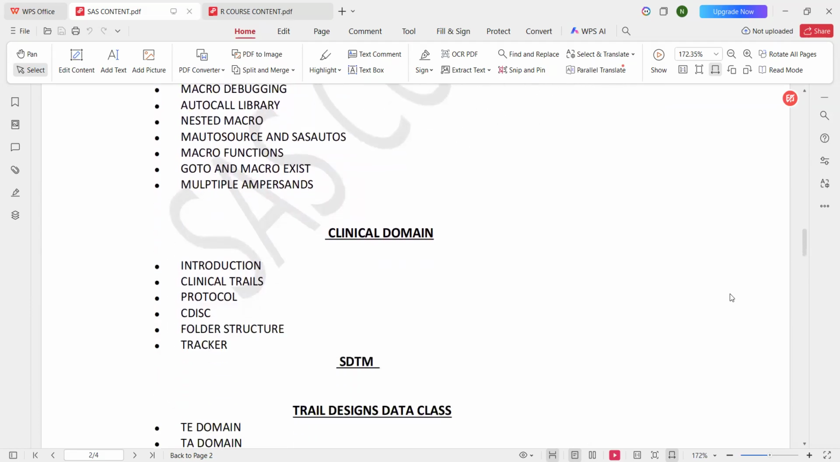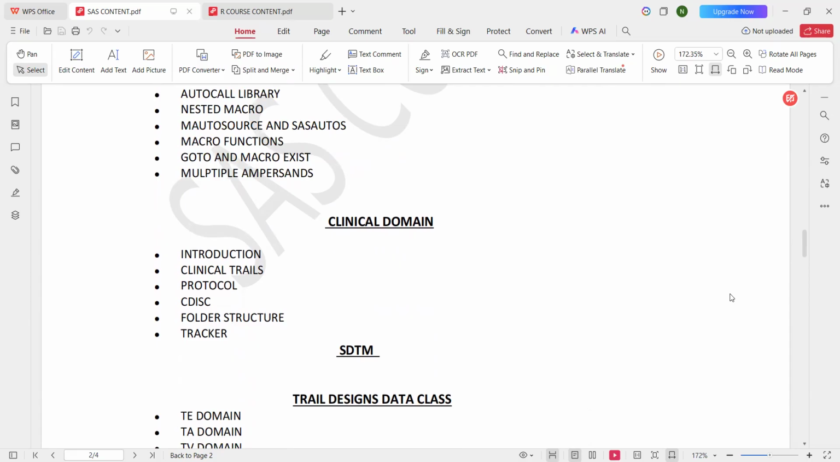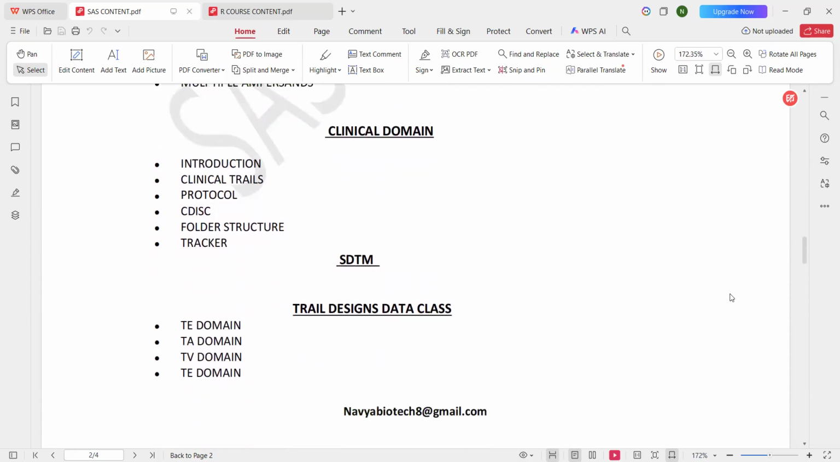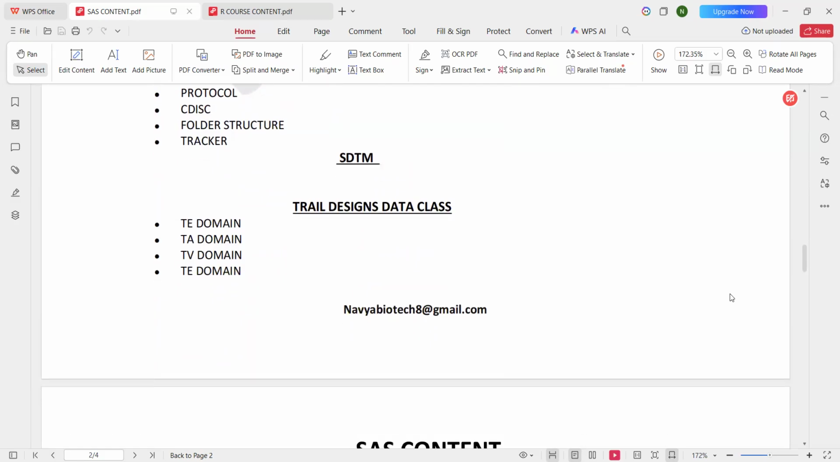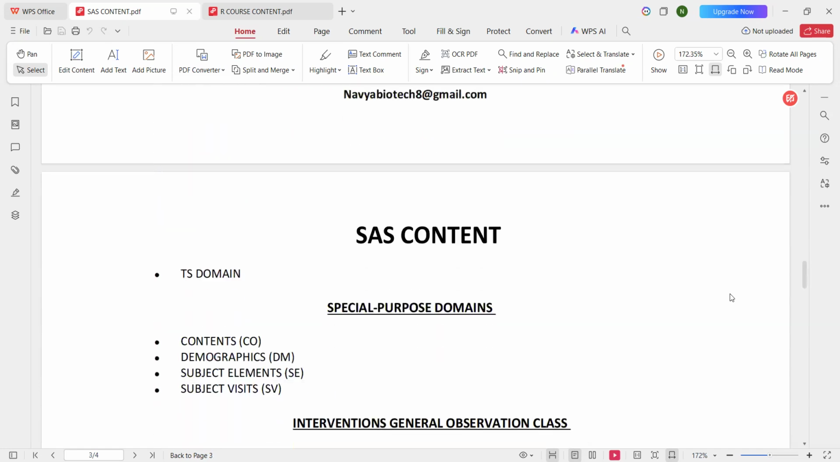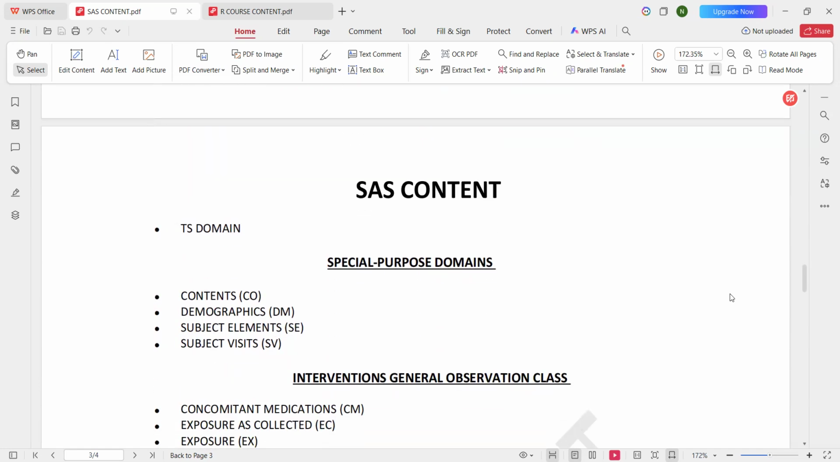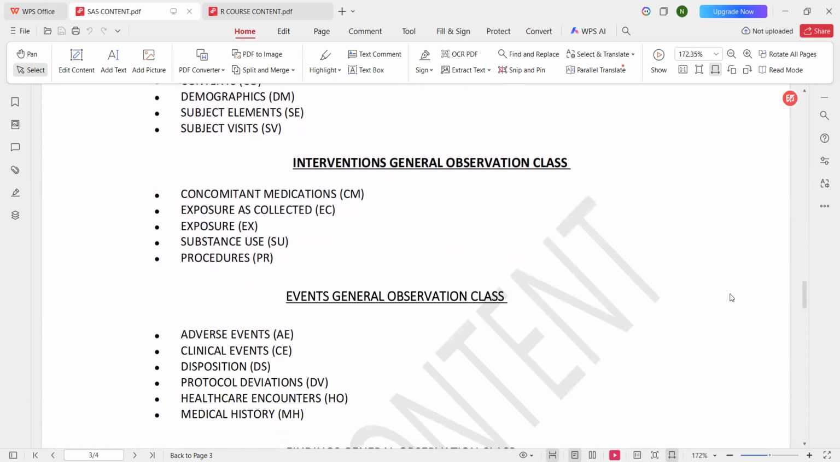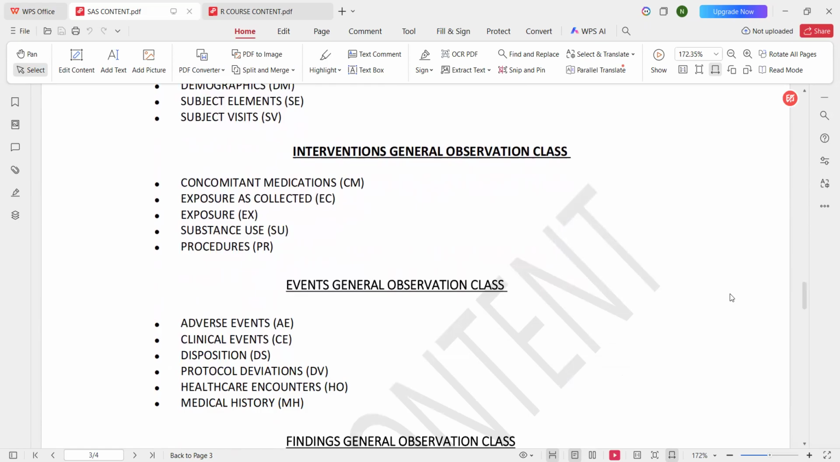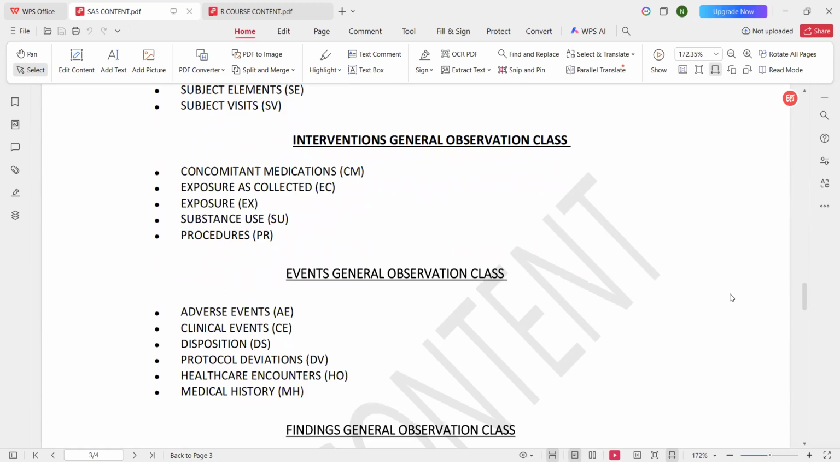In the clinical domain, you will see the introduction to clinical domain, clinical trials, protocol, series, folder structure. In SDTM, you will see all the trial design datasets like TE, TA, TV, TI, TS domains. In special purpose domains, you'll see comments, demographics, subject elements, subject visits; in interventions, the CM domain, EX, SU; in events, adverse events, clinical events, disposition, protocol deviation, healthcare encounters, and medical history.